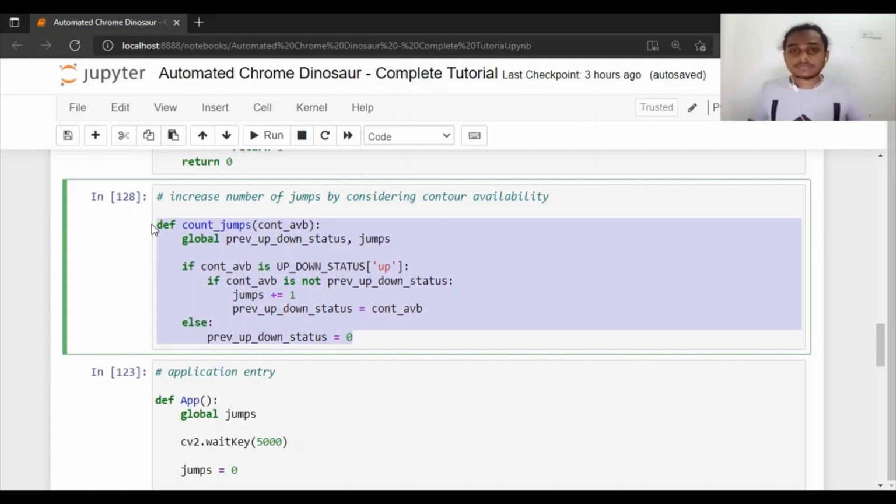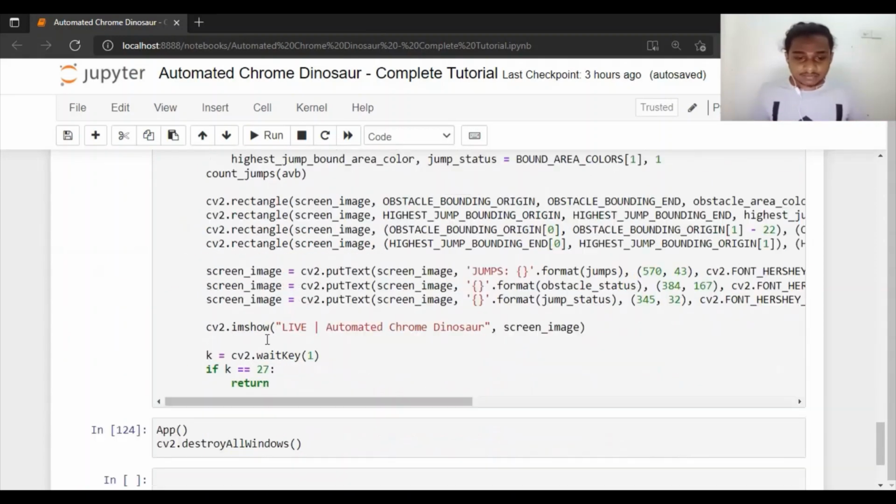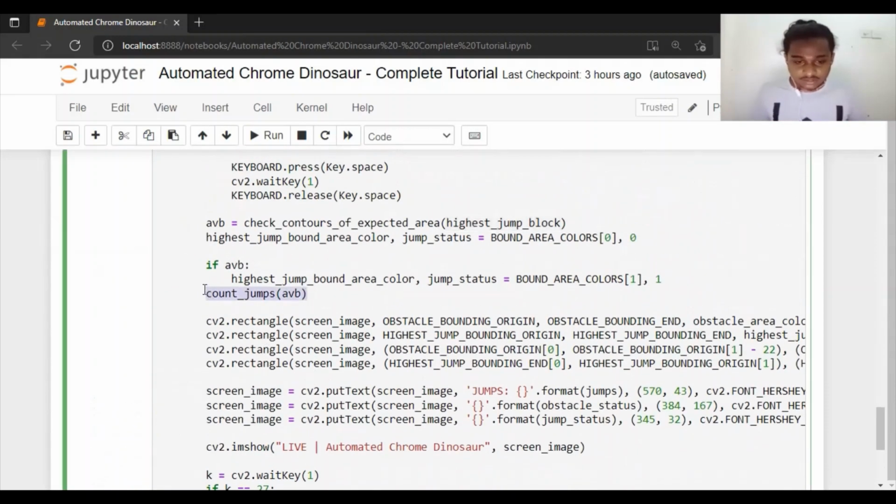So whenever we have created a new jump, or we have attempted a new jump, then it will consider it as a jump, and the number of jumps that have been done so far is going to be incremented by this particular function, right? So this is capable of incrementing jumps whenever they have to be incremented. Okay, so that's about counting jumps, right?